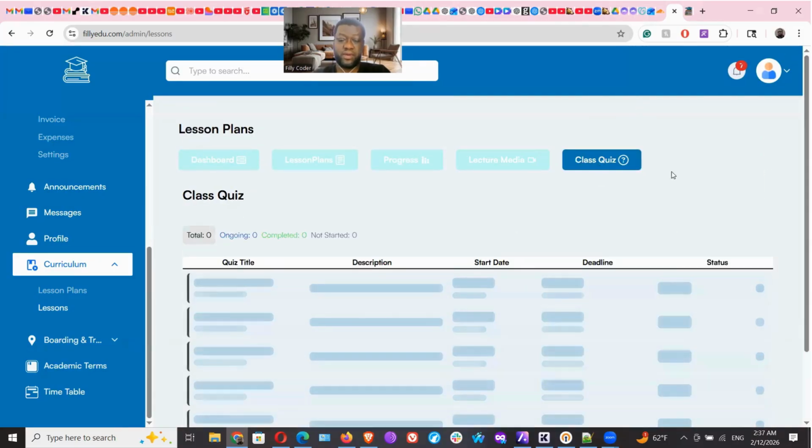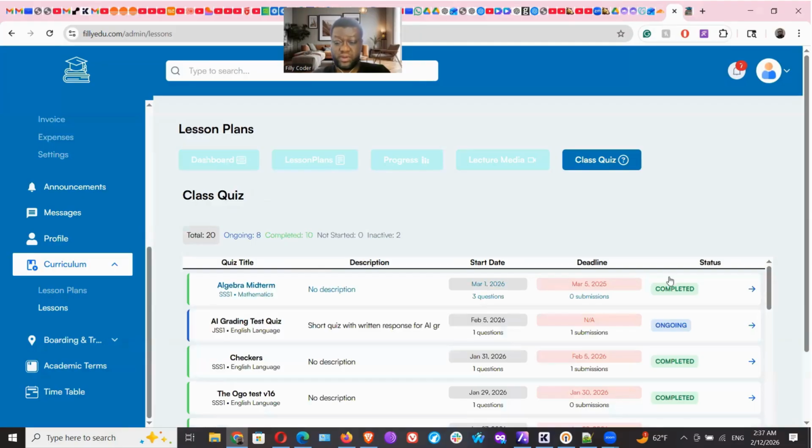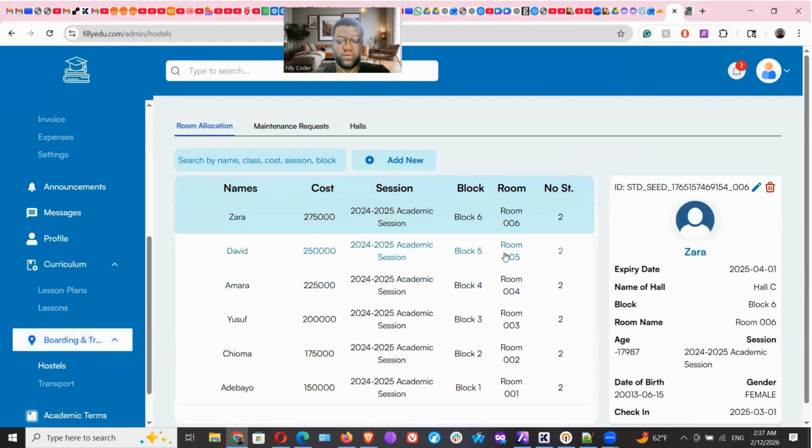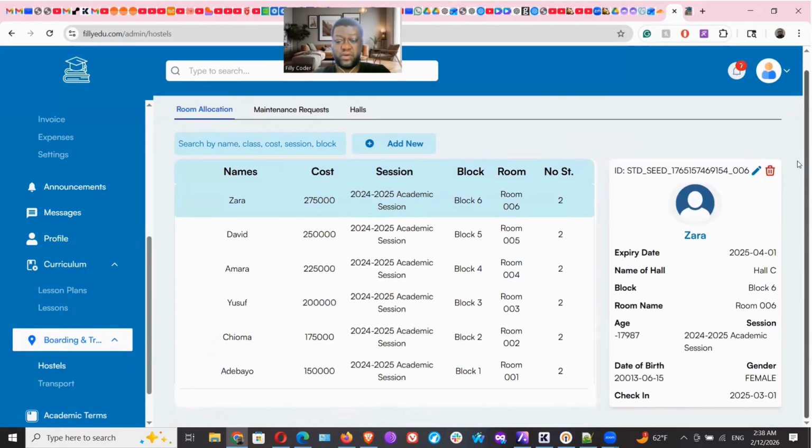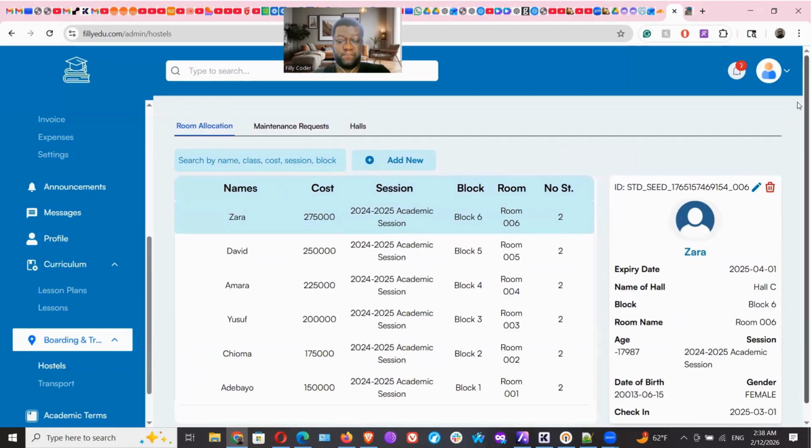And then if there are any class quizzes, the admin can see which ones have been assigned, when they're due, and which ones have been completed. And then we have the boarding and transport module. And from here, yeah, you can view if the school has boarding houses or transport facilities, you can view the hostels.